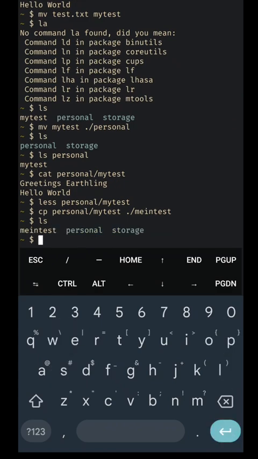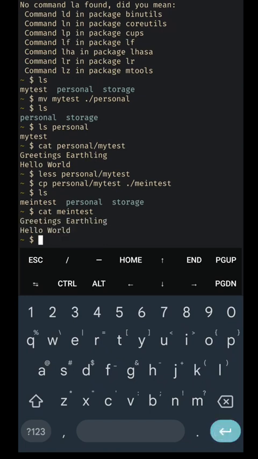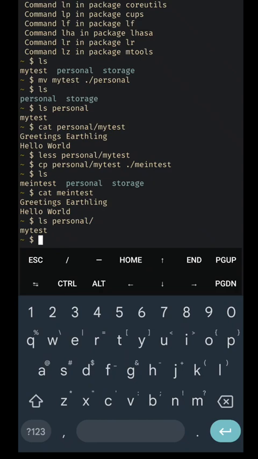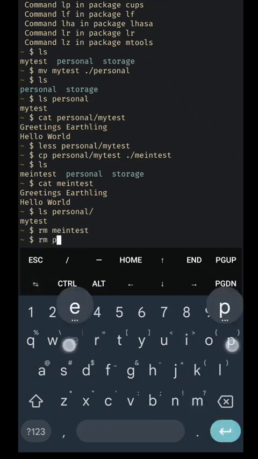So let's see if it did it correctly. You can see the contents of it, and we should be able to see the original file is still in that personal folder. So that's about it for basic commands. We'll remove these test files.